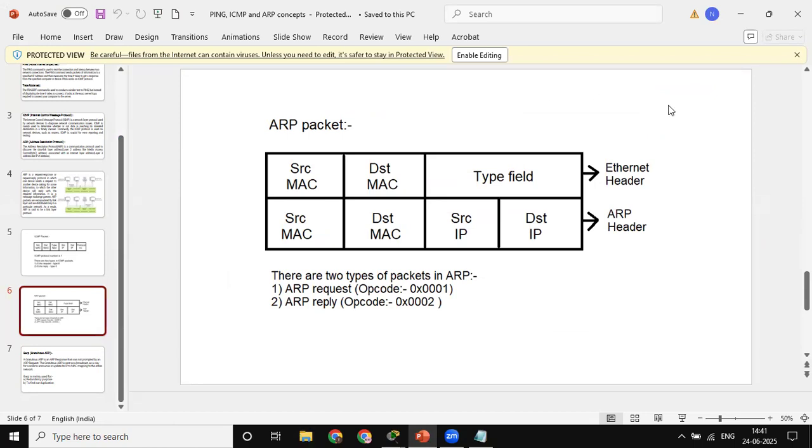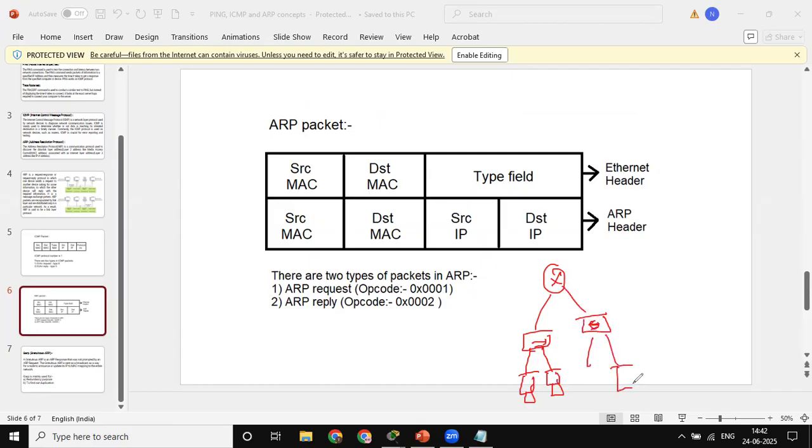So ARP works within the network. What if my destination is in a different network? How am I going to ping? For example, I have a scenario like this. I have a router. Here I have a switch, connected with two PCs. And here I have another switch, with two PCs connected like this.